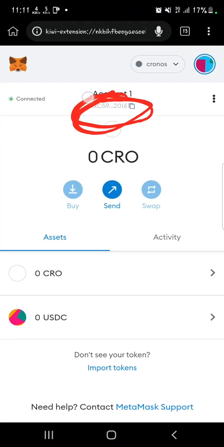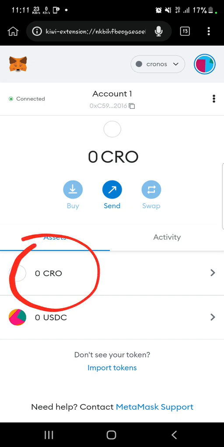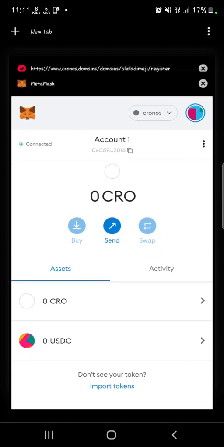Use the CRONOS wallet address you have here to send, like you used to receive it in this wallet. So once you have received it here, you wait for a while. Once you have received it here, you would have to swap CRO to USDC, but make sure you are not swapping everything. Don't swap everything because you will need what? Network fee.